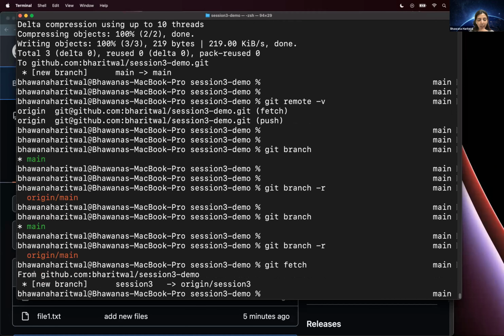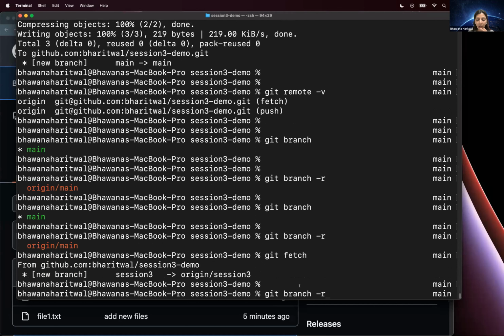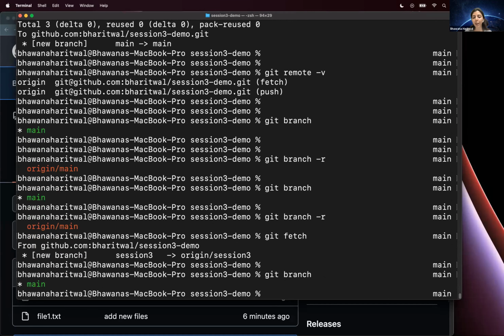So it tells you, okay, new branch session 3 maps to origin session 3. So that is what this remote tracking is doing. Okay, so this is your remote branch. This is your local branch. What do you think would be the output of this command now if I run a git branch? Correct, because it has that information, but I haven't explicitly checked out that to my local repository.